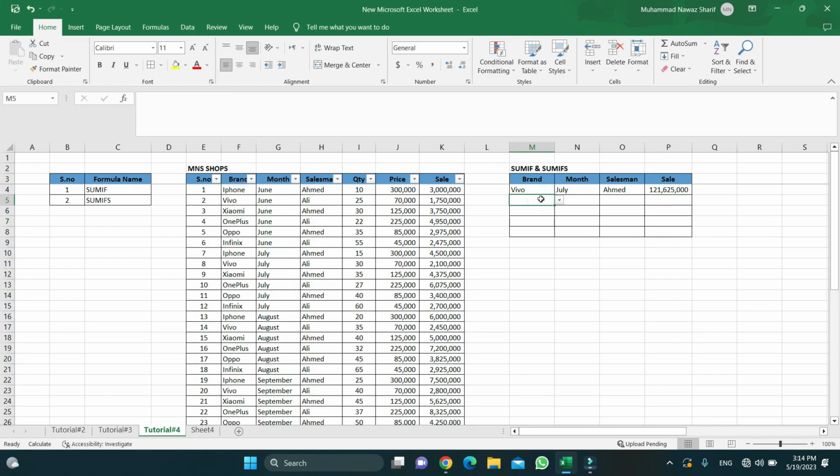Now this is a recap of tutorial 3 where we have discussed SUMIF. Our topic for today's tutorial is not SUMIF but SUMIFS. This is the SUMIF formula with multiple conditions. In SUMIF we use only one condition or one criteria. In the SUMIFS function we can use multiple criteria. I will show you.